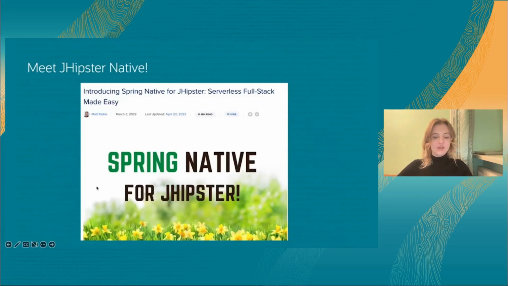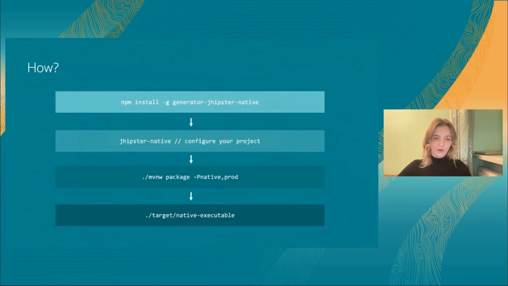Okay, and talking specifically about GraalVM native image, some time ago, the JHipster team, and in particular Matt Raible, had this announcement about introducing this Spring Native support for JHipster. Thanks to the team for working on this. And the way it works, here I will give you an overview, is at first you would need to install this generated JHipster native blueprint.